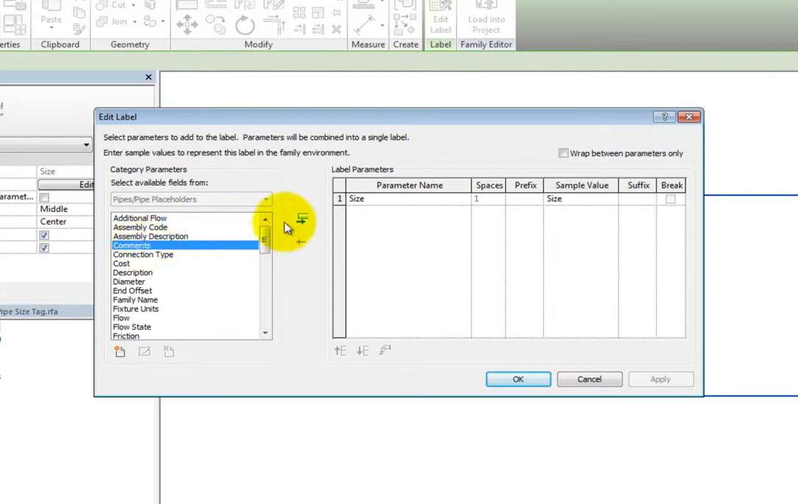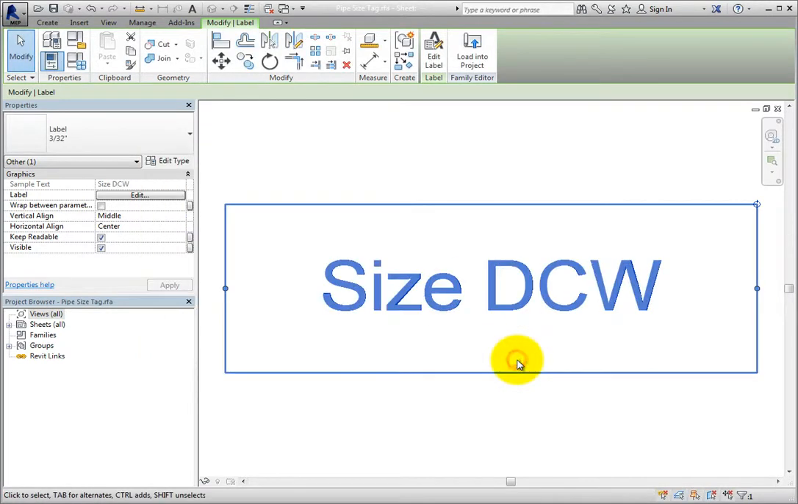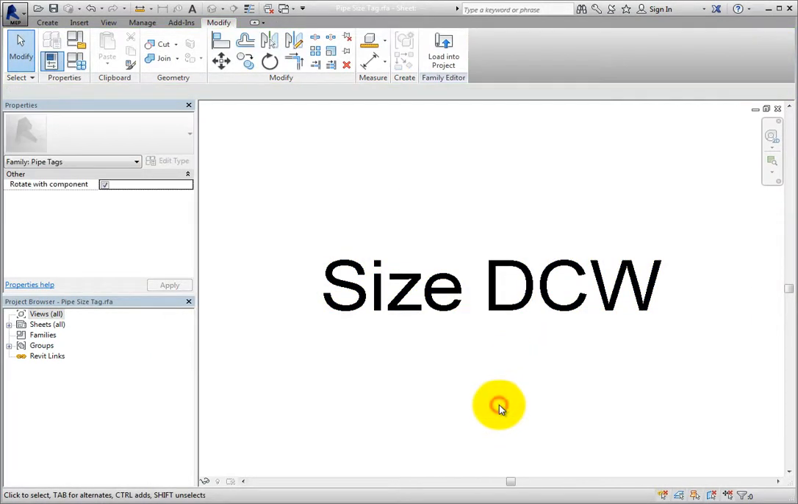In the category parameters list, I'll choose comments. Then I'll click Add Parameter to Label. In the sample value field for system name, I'll type DCW, since the system names are typically indicated by 3 letters. Then I'll click OK to close the dialog. Now when this tag is loaded into the project, the label will reference the size and comments of the element. If needed, you could add additional parameters to the label.